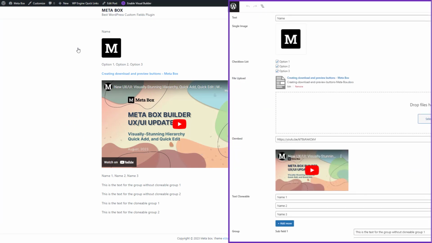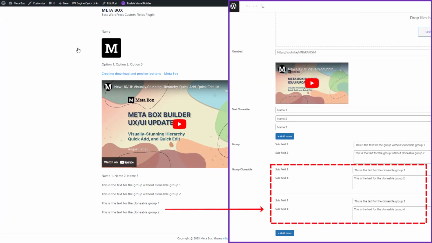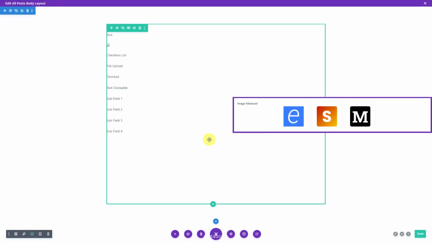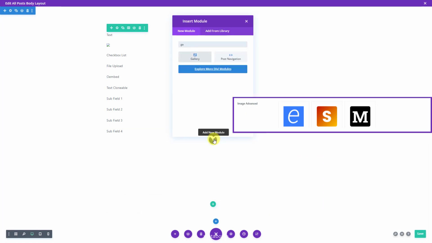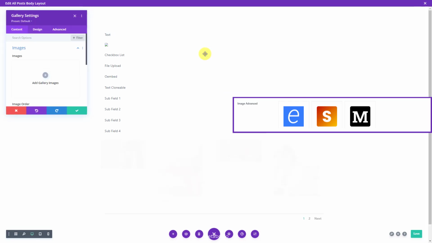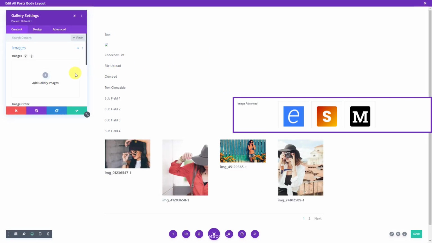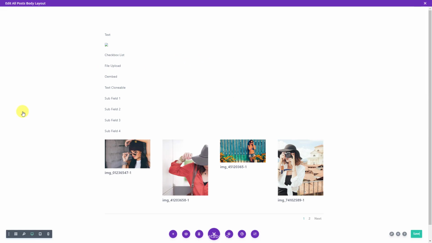Let's compare them with those I saved in the custom fields. These ones from the clonable group are missing. As well as, if you want to have a gallery from the images in an image advanced field, there is a gallery module. But you cannot get images from the field since it does not support dynamic content. It is the limit of the dynamic content option from Divi. That's why MB-Divi has another choice for you which is more optimal. Let's see it in the second method.